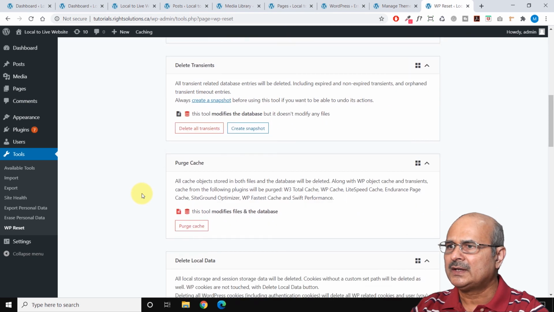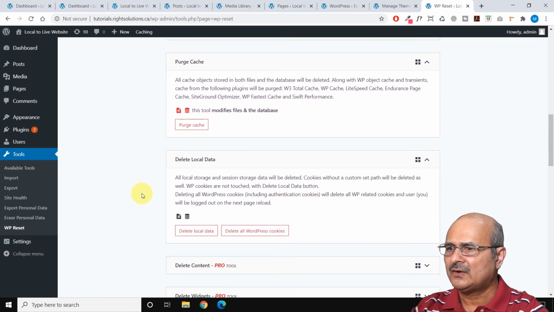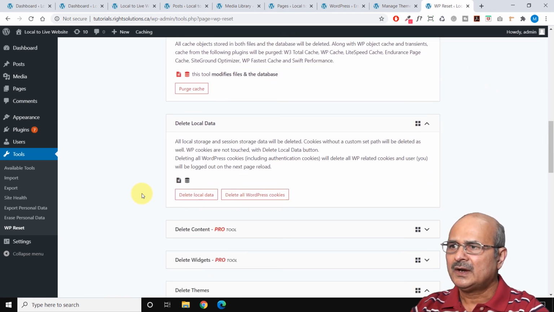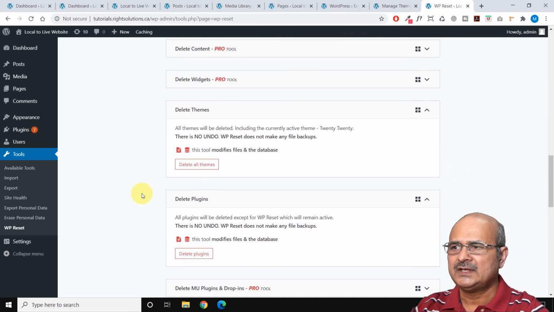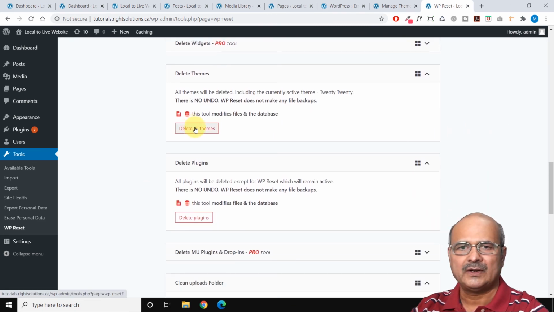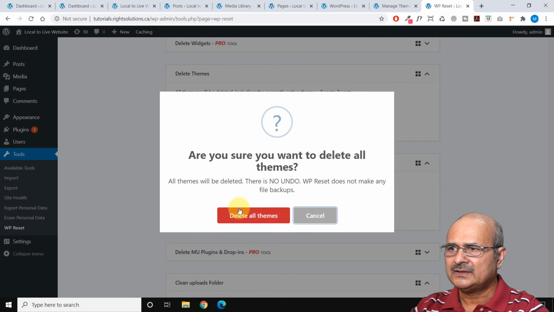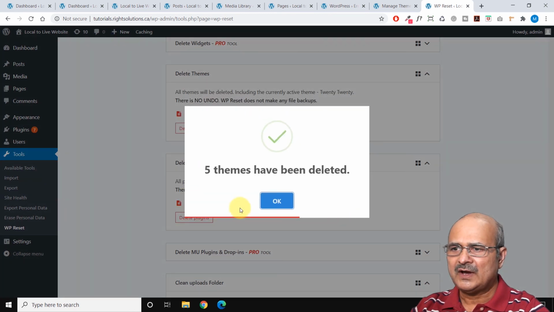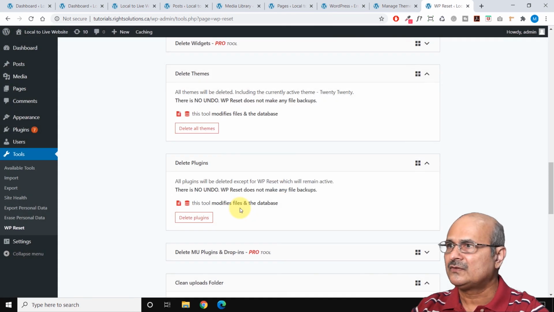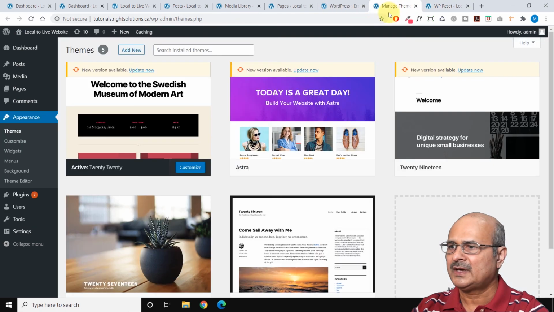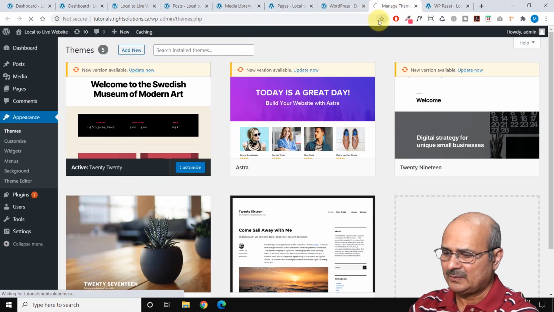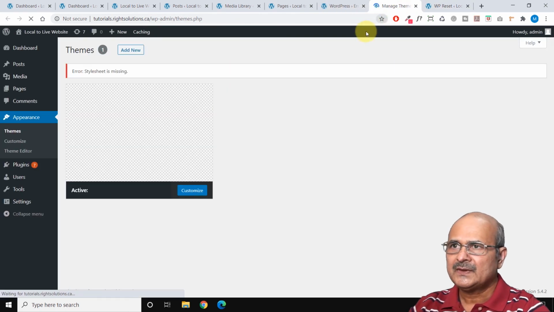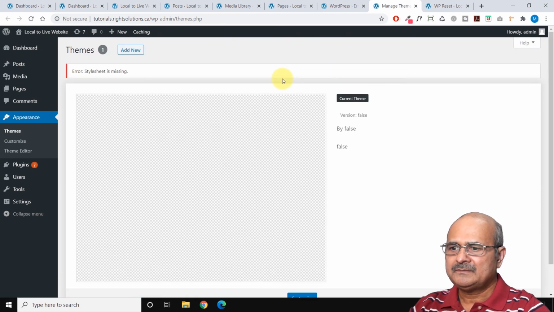So let's go and purge the cache and leave it. Okay, let's do that. Delete theme. Let's see if it deletes all the themes. Just click on it and delete all the themes here. Five themes have been deleted. Where is the tab for themes? This was where the five themes were available. Let's refresh the page, and there's no theme. It says stylesheet is missing. So there's no theme, and you need to reinstall if you want to.